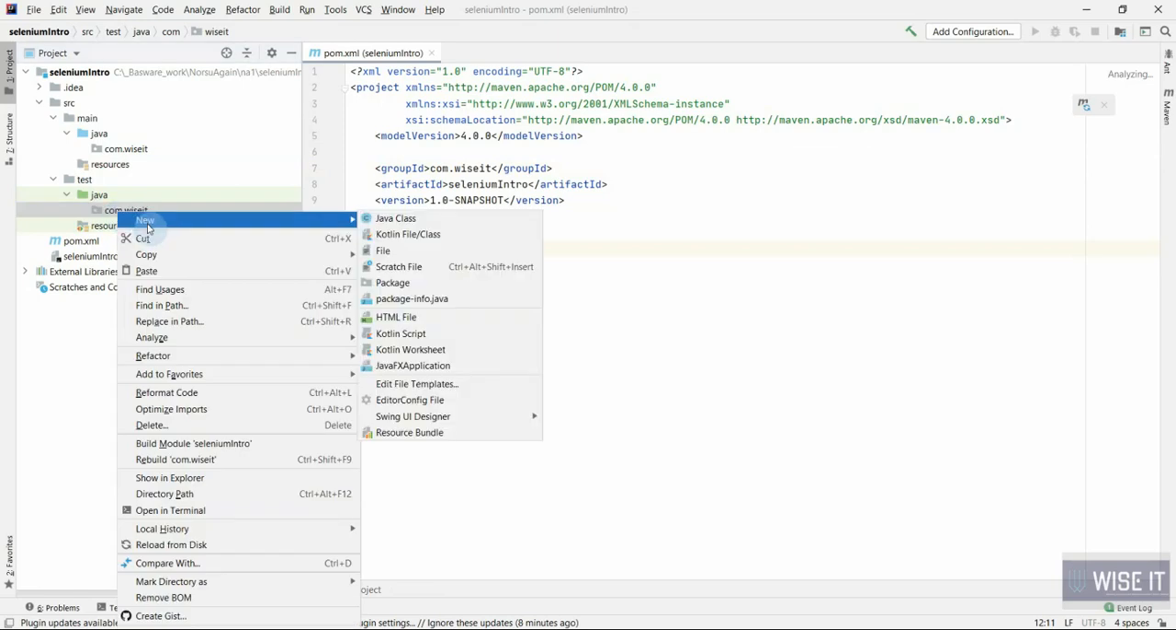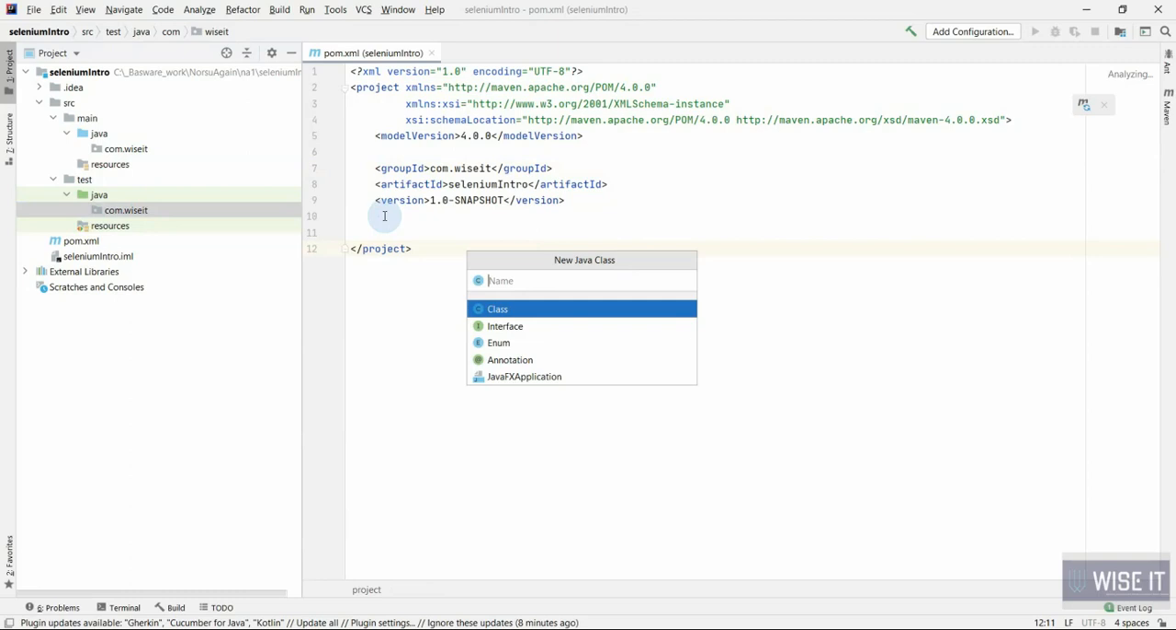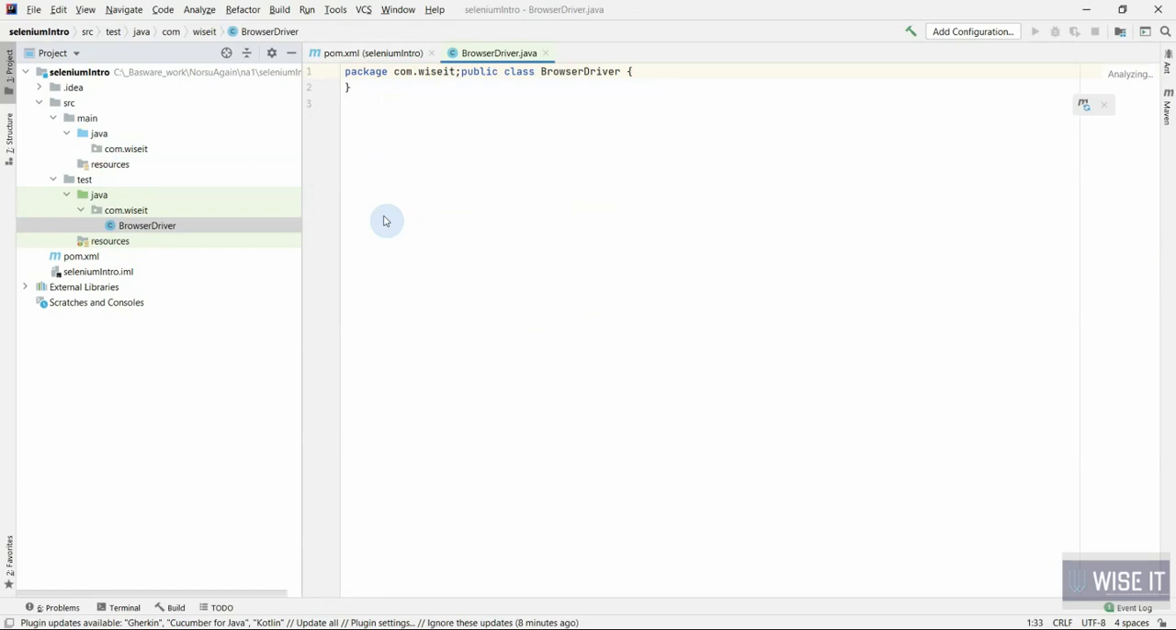Now we need to create a Java class and we'll name it browser driver. So हमें browser run करना है guys. So हमें एक class चाहिए which we want to handle browser. So जो भी browser चलेगा, Chrome, Firefox, anything, this will be managed by this class. Got it?